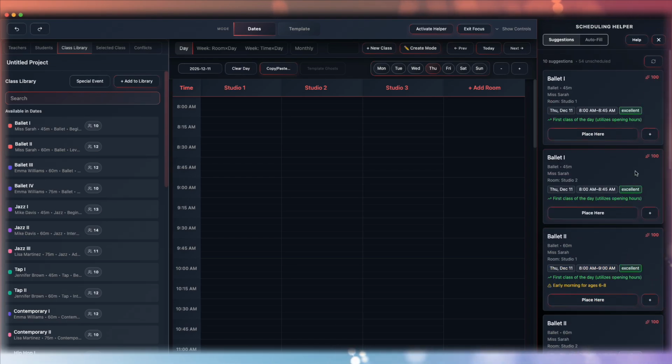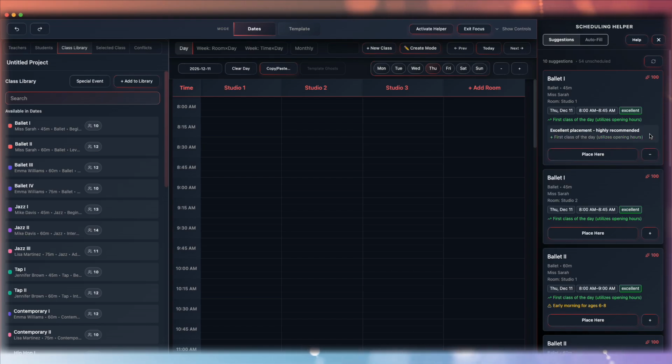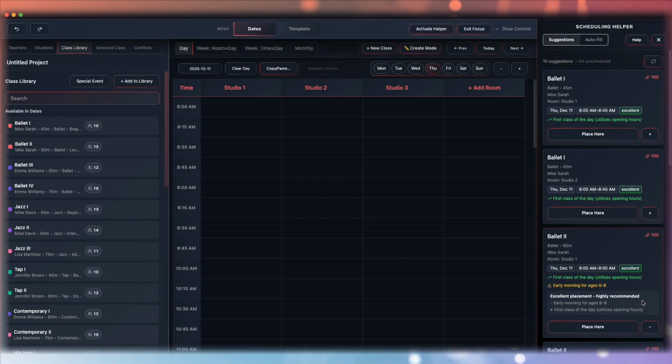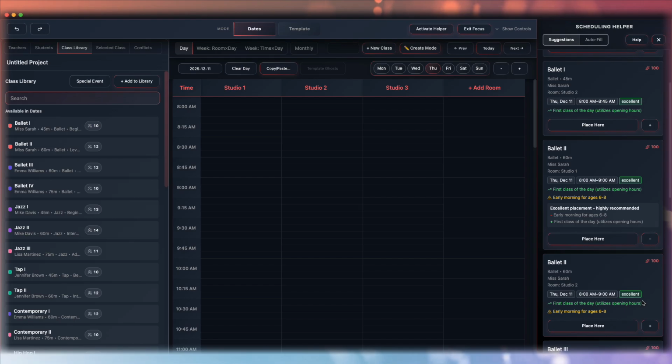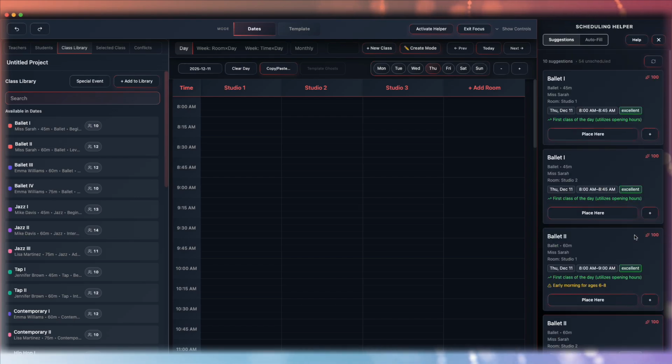Want to know more about why ClassFlo is suggesting this specific placement? Click that plus button on the card. It expands to show you the full reasoning, a summary, and then a detailed list of factors. Each factor is labeled as a bonus, good thing, penalty, concern, or neutral. This is really helpful when you're learning how the app thinks or when you want to understand a specific recommendation.